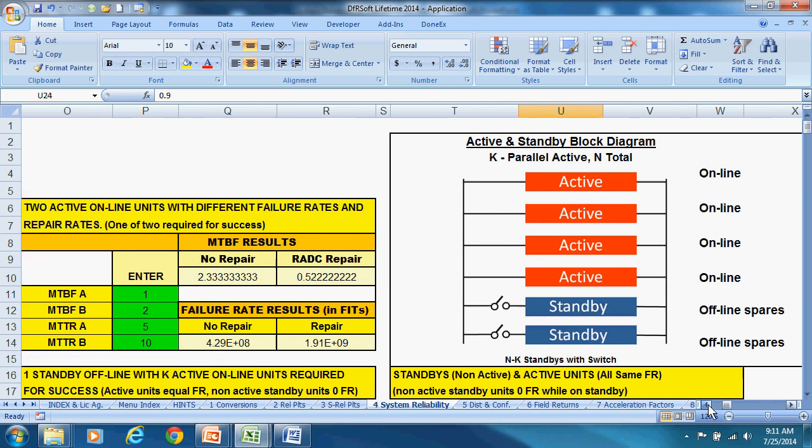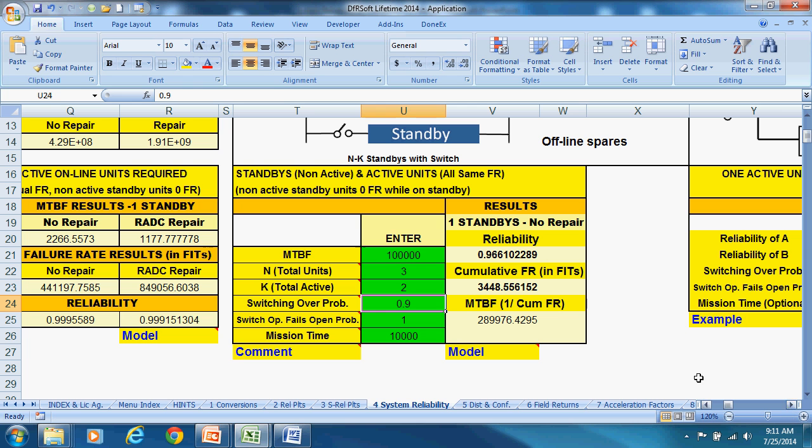I meant that the failure rate was 3,448 hours. The actual MTBF is 289,000 hours. Obviously, you're going to get a bigger number than your original MTBF. So make sure you don't misread, and make sure you read the titles like I just did.